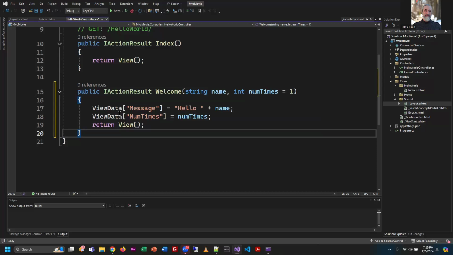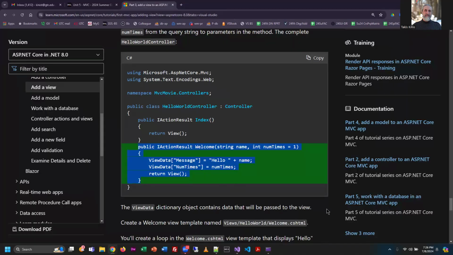And then the view data, and this is kind of interesting, because it's showing up like data or an attribute inside of an object. You notice the square brackets, right? That's kind of indicative too, is this an array? That's kind of what your brain should be thinking. So the view data, which we're calling message, is going to be hello plus whatever name we send it. And the view data number of times is just going to be outputting the number, and then it's going to return a view, right? So we're having the one action call another action is what's happening. I'm doing a Control S to save, by the way.